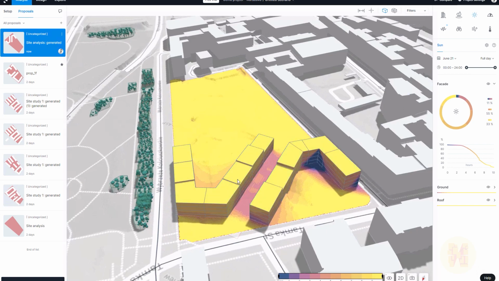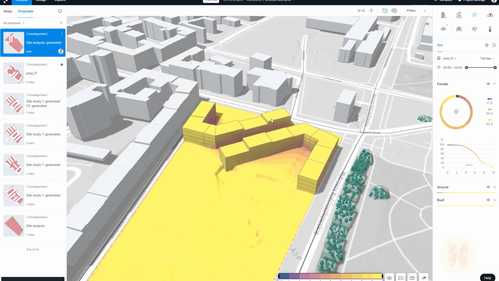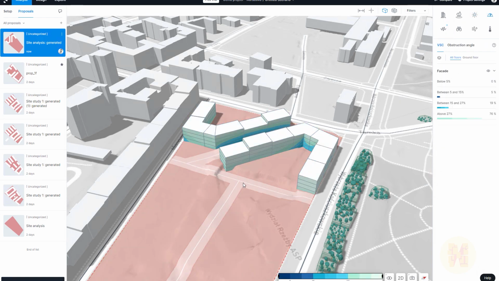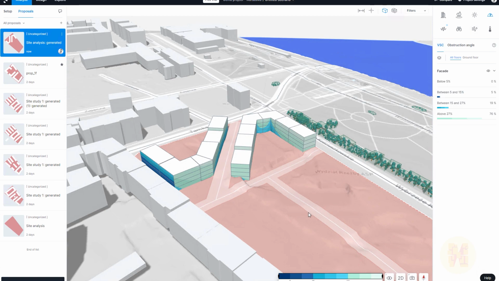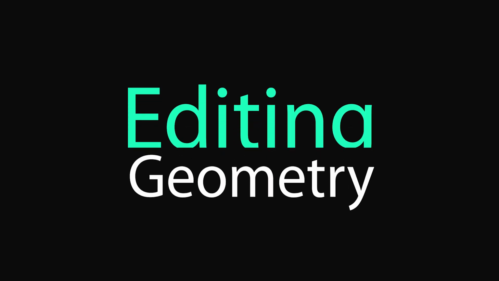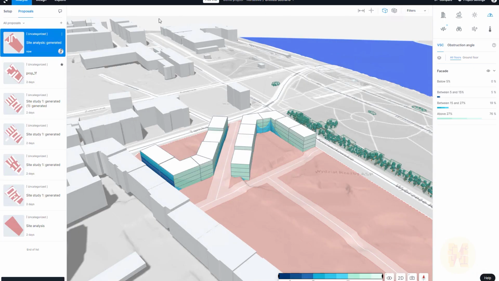So this is how generative design works. Yes, it's not as simple as I show you, but I want to just show you the process. The process, as you can see, doesn't take a lot of time. We are directly getting some results for this site. But it's not finished yet.